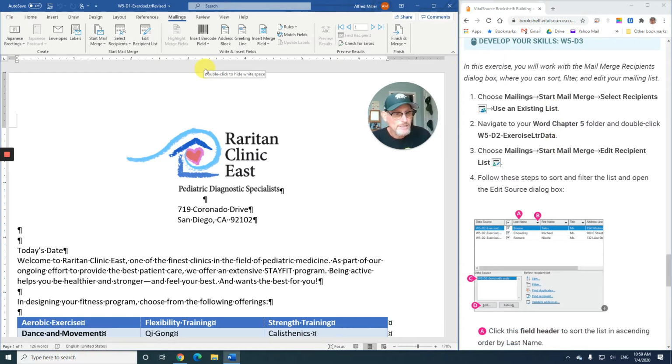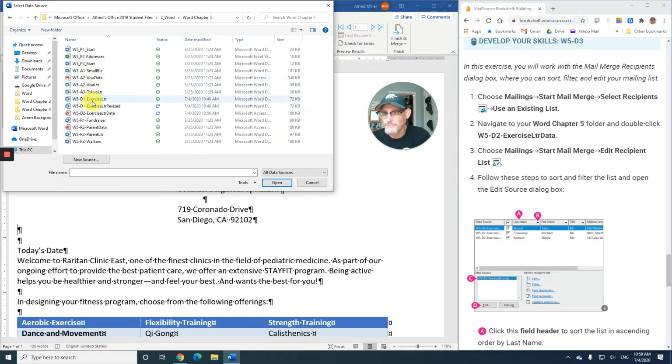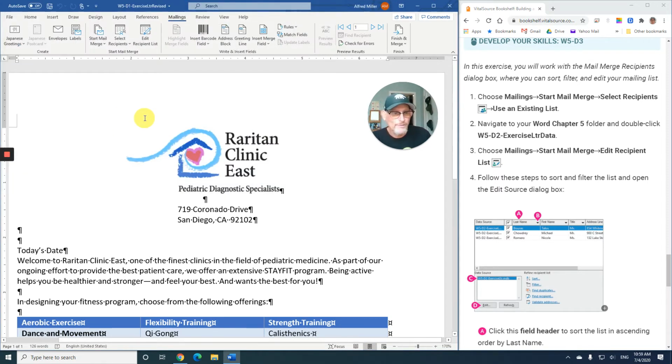Use an existing list. Well, we can still follow the steps. Use an existing list. We get to our Word Chapter 5. It's just kind of redundant because it's already connected. So I go to my Office folder, Word Chapter 5, and it's the exercise letter data. You'll see there's no conflict. You cannot connect two data sources at the same time.